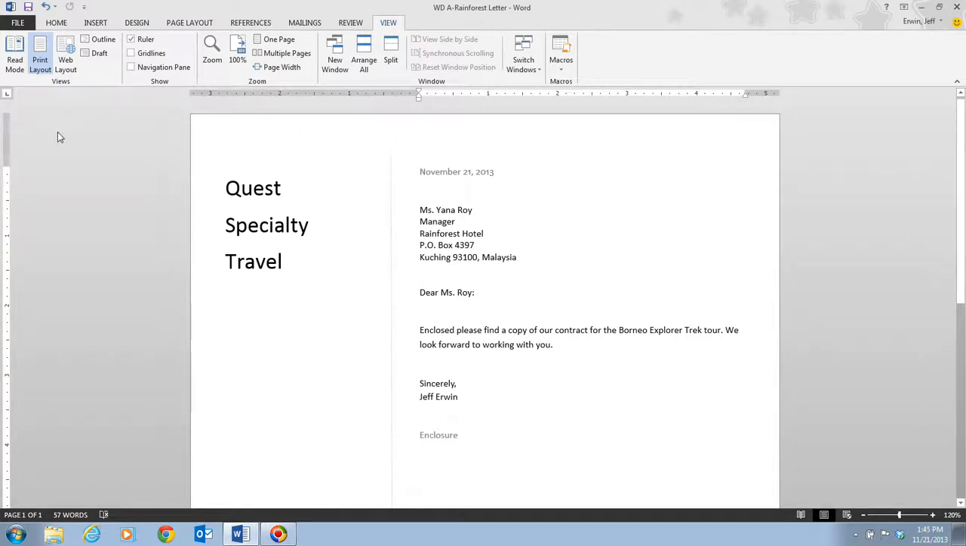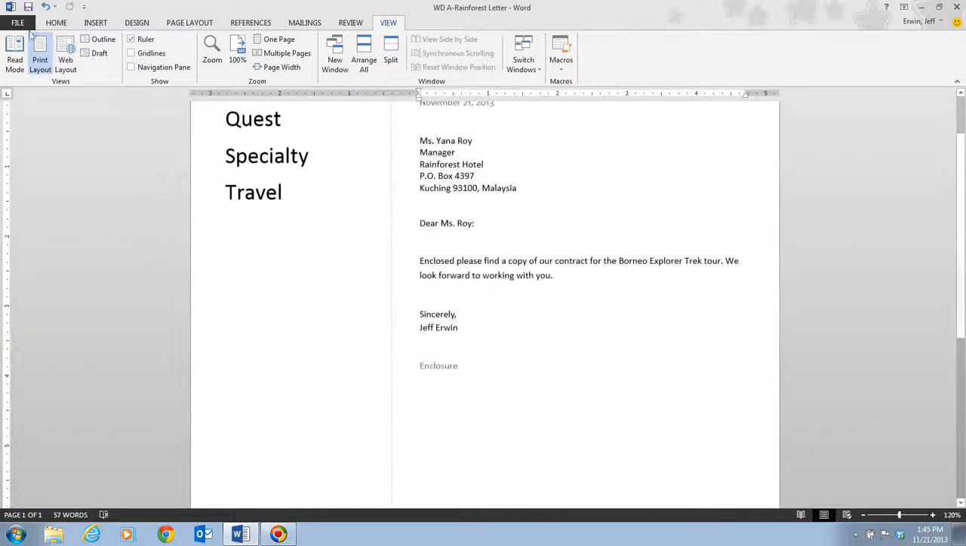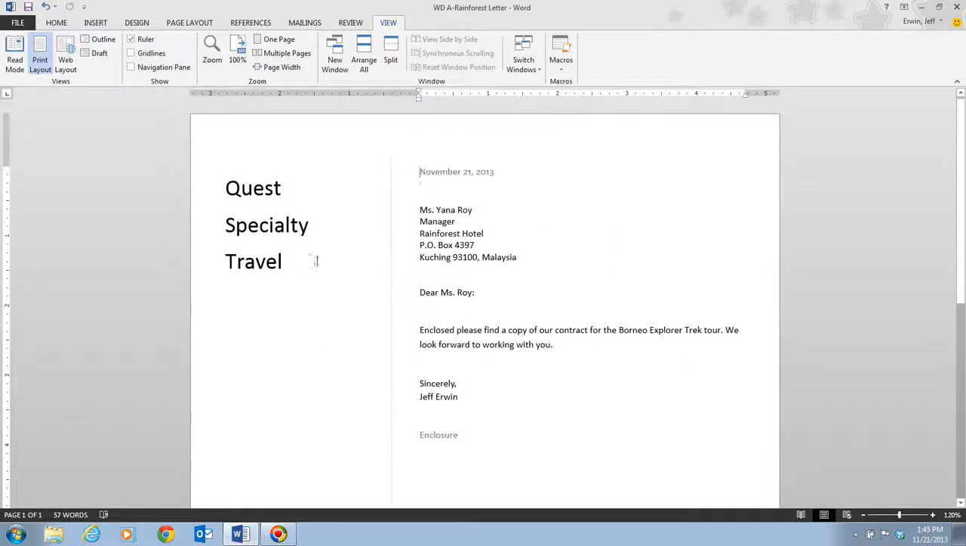Now, of course, changing views does not affect how the printed document will appear. It simply changes the way you view the document in the document window. So notice that I have moved to the different views here. However, my document still looks the same in the print layout view.